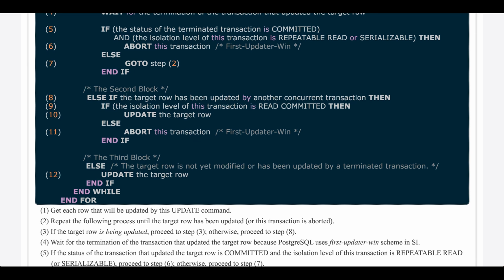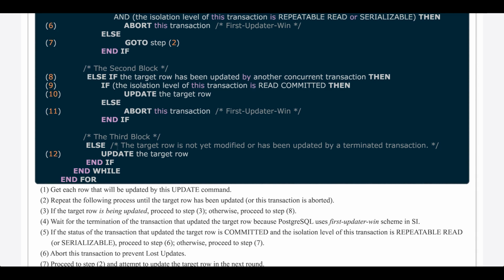The second block. Else if the target row has been updated by another concurrent transaction, then if the isolation level of this transaction is read committed, then update the target row. Otherwise, abort this transaction. First updater wins. Third block. Else the target row is not yet modified or has been updated by a terminated transaction. Update the target row.